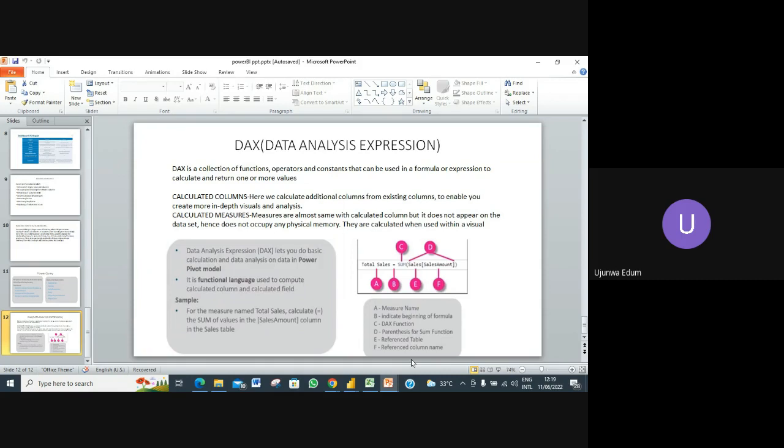I don't think I will talk much about DAX today. I've passed my time and I have something else I want to do by past 12. So with that, next week I will repeat Power Query and DAX before we go into the practical proper. So any question?